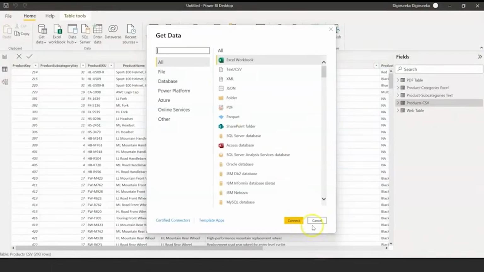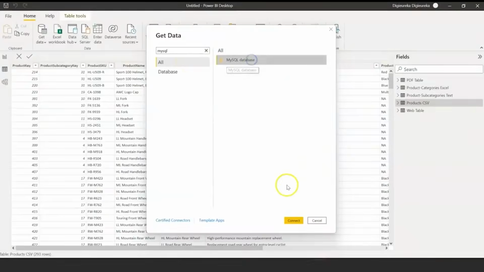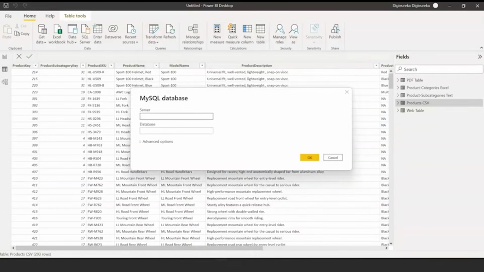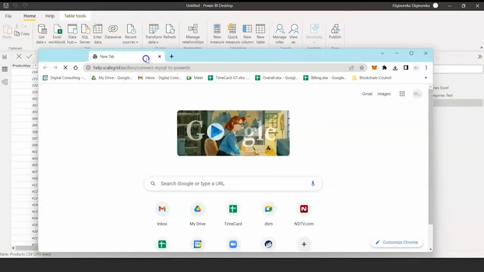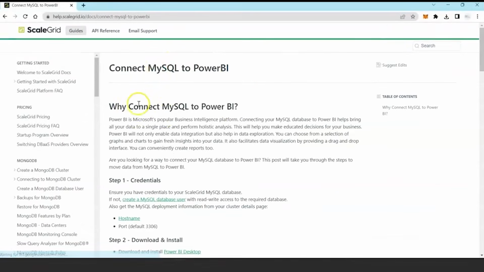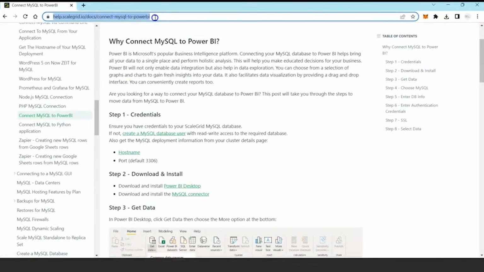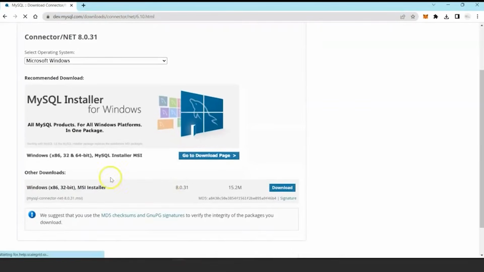Now in order to import a MySQL database connection in Power BI, you need to first download a connector, the MySQL Power BI connector. So you need to go to this link and then click on download and install the MySQL connector. Based on the operating system you have, you click on download and install it.